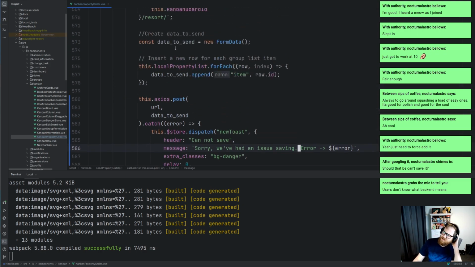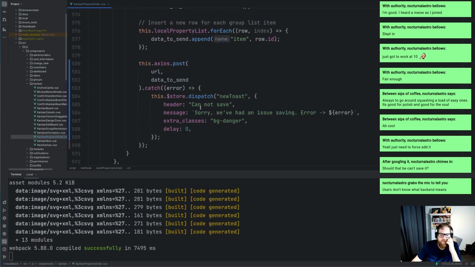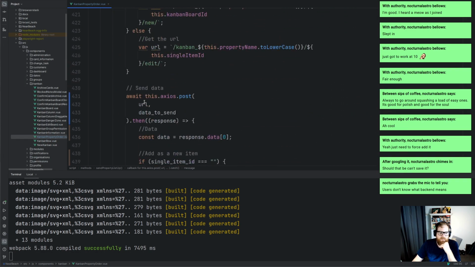This is very generic and I've forgotten exactly what this does. So Kanban, column, resort. Oh, okay. Cannot apply resort. Sorry, we've had an issue resorting. Please refresh the page. All right, cool. And that gets rid of that.